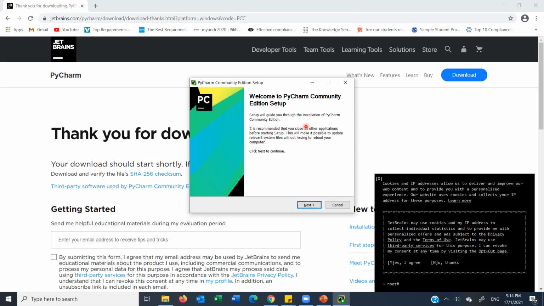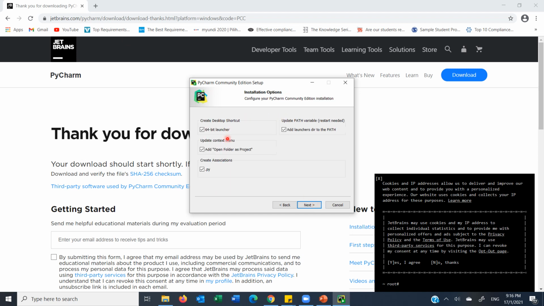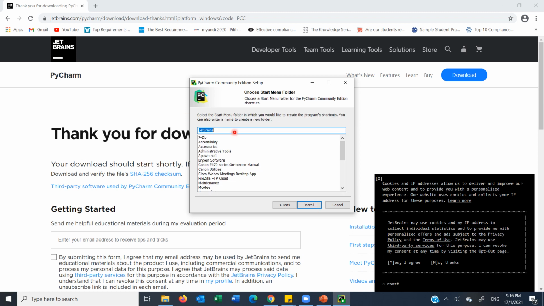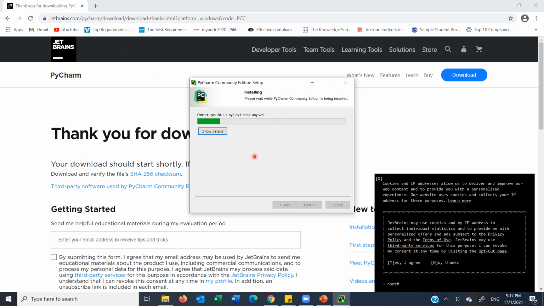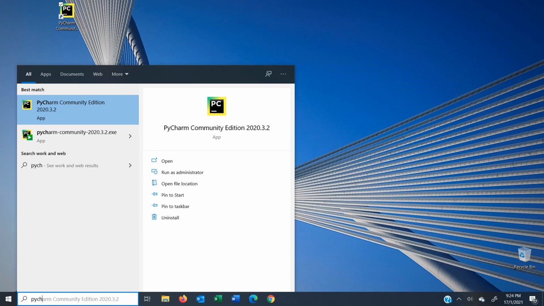The setup will guide you through the installation of PyCharm Community Edition. Click on the Next button. Use the default destination folder. Click Next. Check these installation options and click Next to continue. Use the default Start menu folder and click the Install button. It doesn't take long for PyCharm to be installed onto your computer. At the end of the installation, you will see this dialog box. Click on Reboot Now and finish the installation. After restarting your computer, you can open up the PyCharm Community Edition.